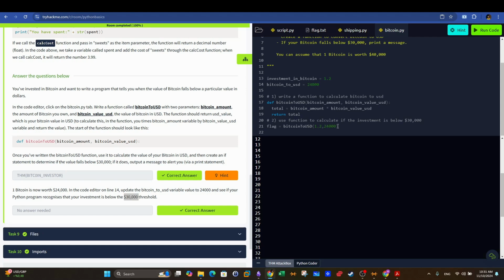and then we use an if statement. Now, since we have called the Bitcoin to USD function, it's going to return the total. Total is the Bitcoin amount multiplied by the Bitcoin value in USD. We store this in a variable named flag. We're going now to use this variable flag in an if statement.